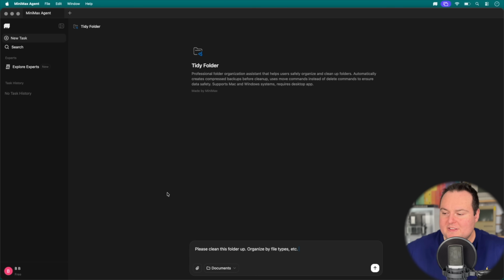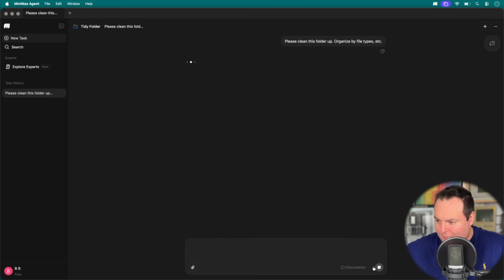I've given this a very vague prompt saying "clean this folder up, organize by file types, etc.", basically telling it to clean this in the way that you see fit. Now that we've done that, we will click go ahead right here, and it will begin to get to work, and we'll get some feedback as well while it does work.